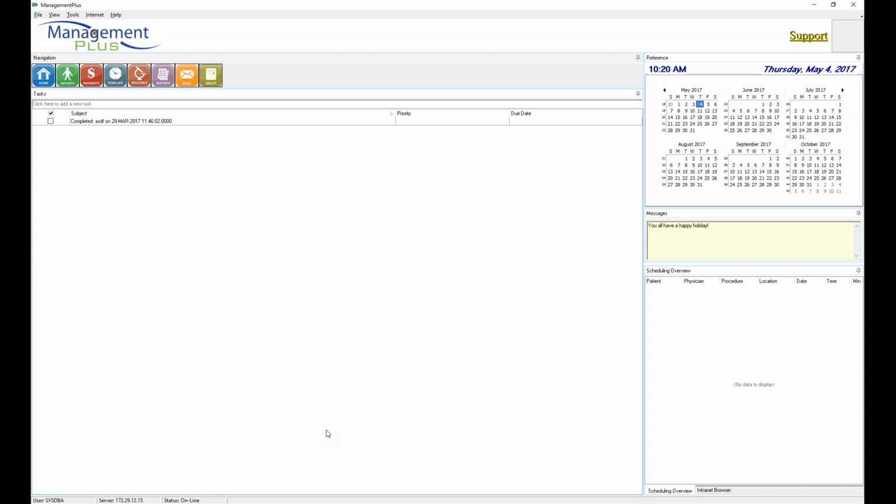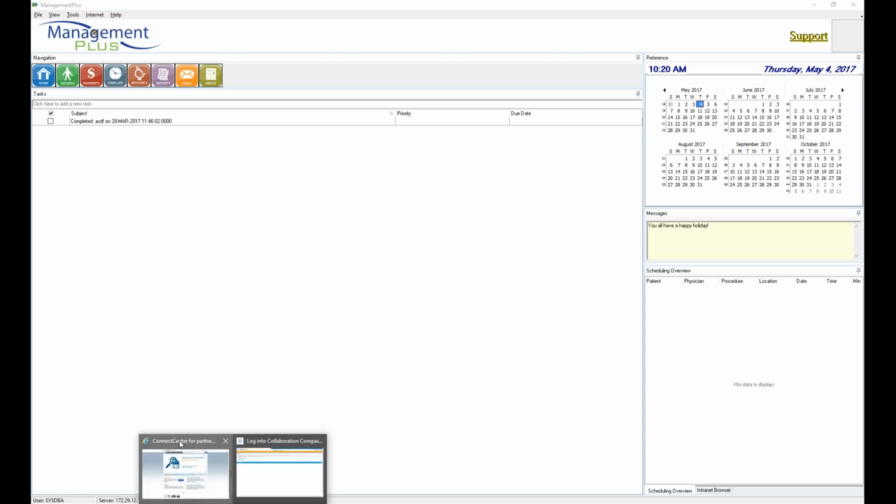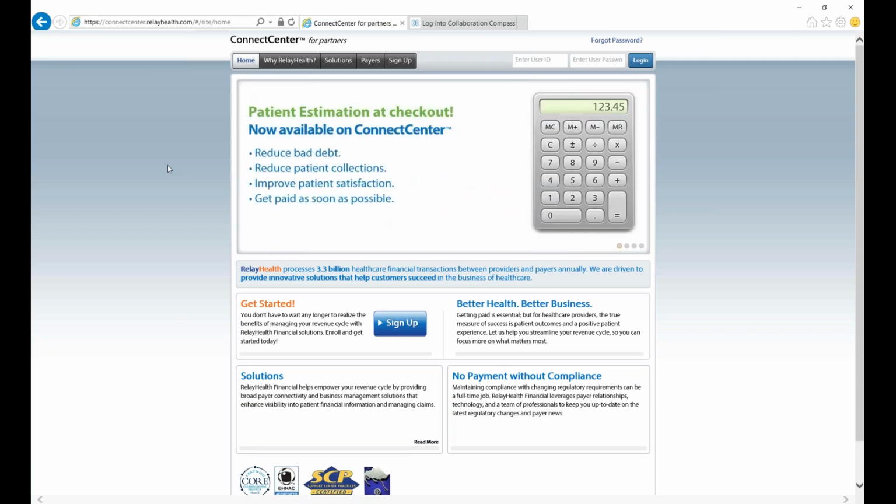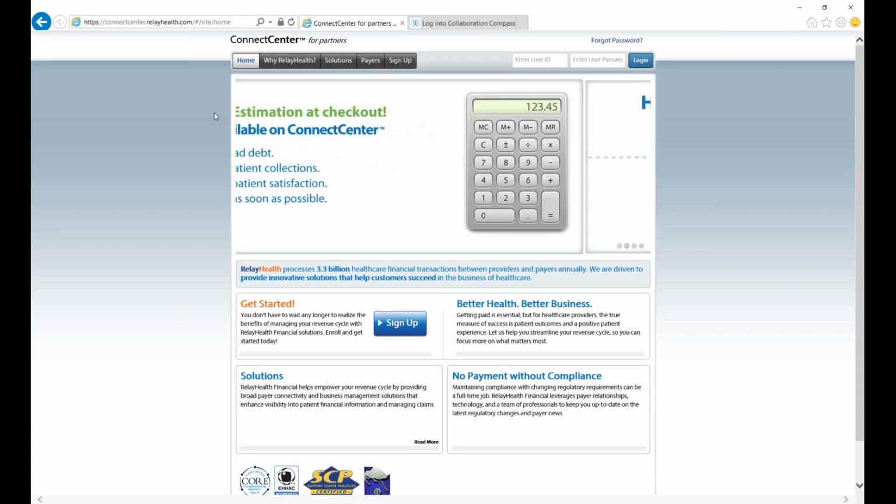So if you're not familiar with Connect Center, let me show you what it looks like here. Connect Center is Relay Health's website that they launched last year sometime, and its intent was to replace Collaboration Compass, which is the website they've used for years. Now, both are actually still functional. You don't have to start using Connect Center if you don't want to. They both are still open, and from what we've heard, there's no specific date on when or if they might stop using Collaboration Compass.